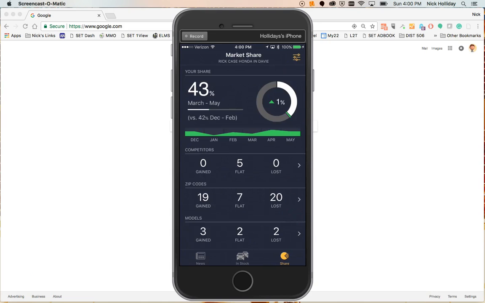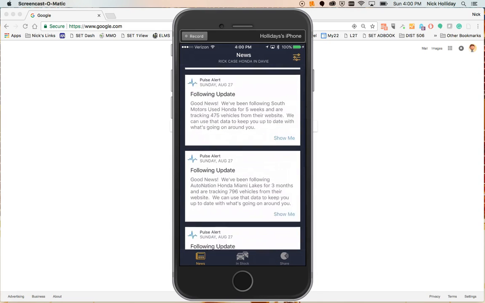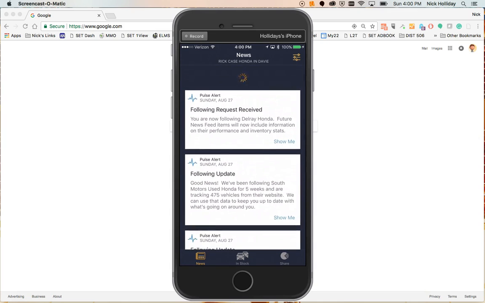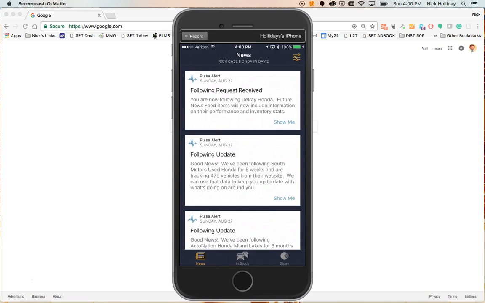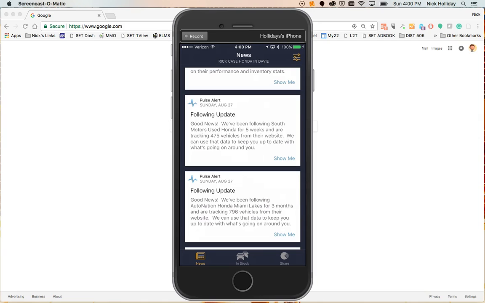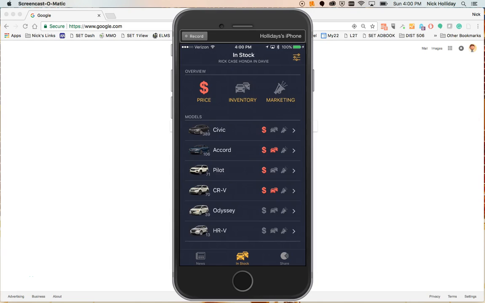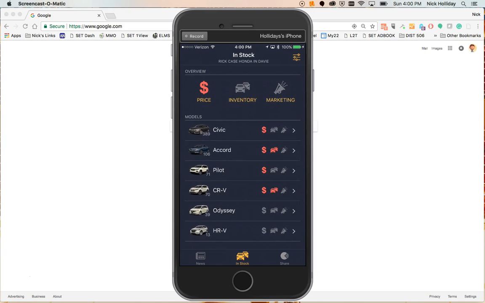So once you've done that, it defaults to the news tab, the first one. And at first, you're just going to notice that, hey, we're following all these different dealerships. In some cases, it'll say, hey, we haven't been following one of these stores, so we're going to start accumulating data in the future. All this information, really what it means from a following standpoint, is they're tracking the inventory, the pricing that they find online. This is just kind of a scrape of data.